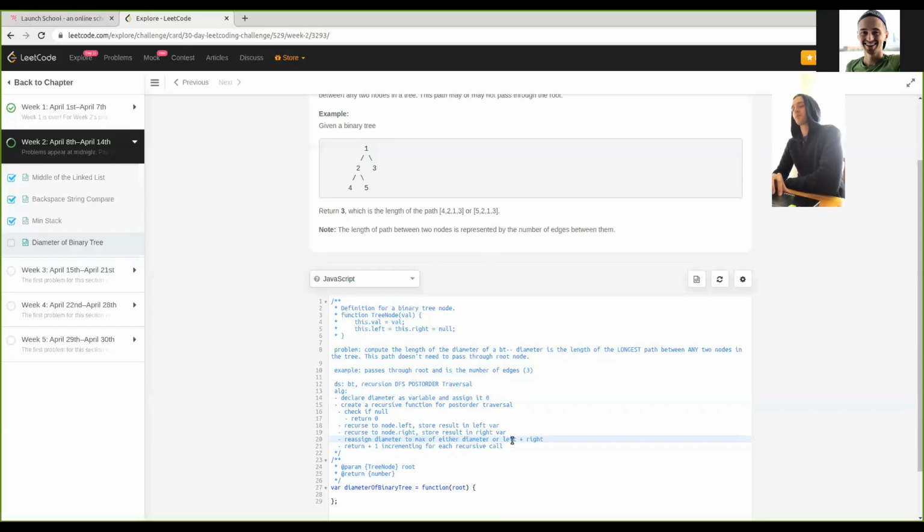So really it seems like return +1. We need to really return 1 plus the max of either left or right, because it just feels right. I'm not sure how to explain it. I'll come back to that.